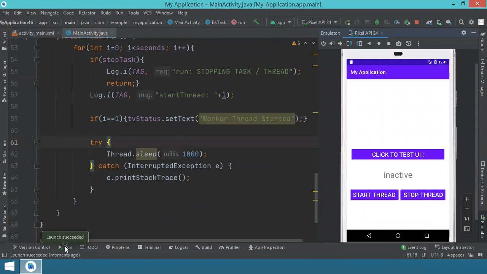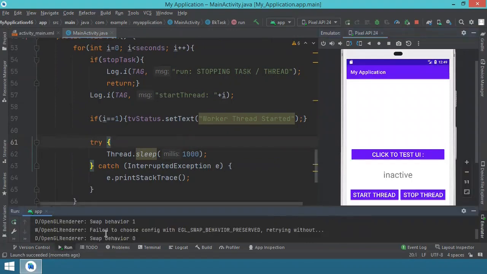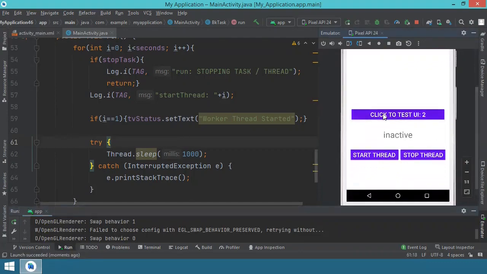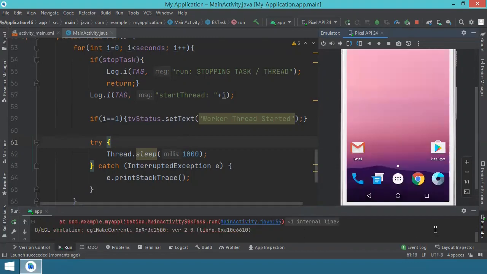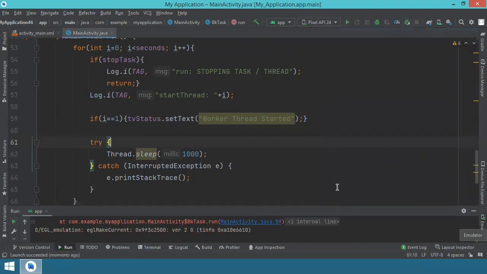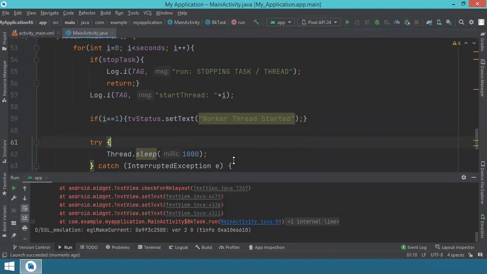With the application loaded, I'm just going to open this part so you can see the log. You can see the user interface is responding. And when I press the start thread, let me just show you, we have the application crashing. We can stop the emulator. The point is already made. We don't need to run it again.